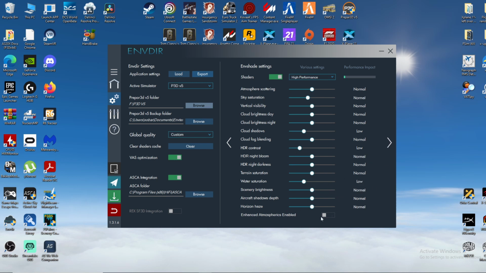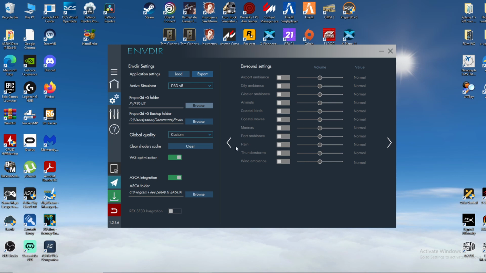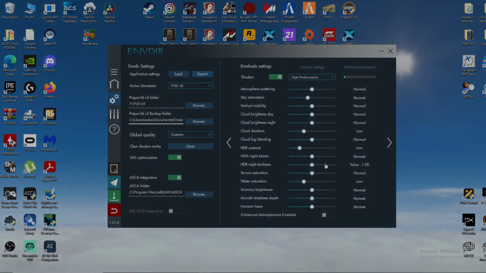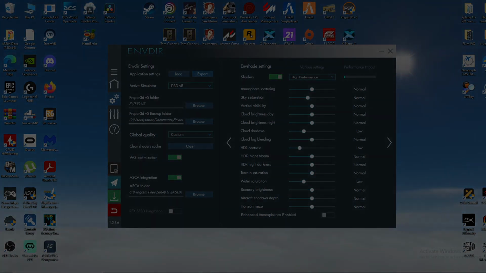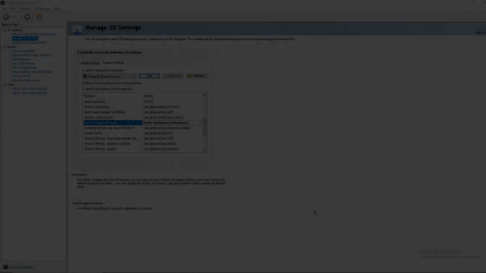If you want enhanced atmospherics, you enable this one. And then this is the second bit, which I'm pretty sure is for the Envsound, which I don't have. So that is the Envtex settings. But I told you there's not really that much to show you in this video. So, moving on to the last bit of the video.